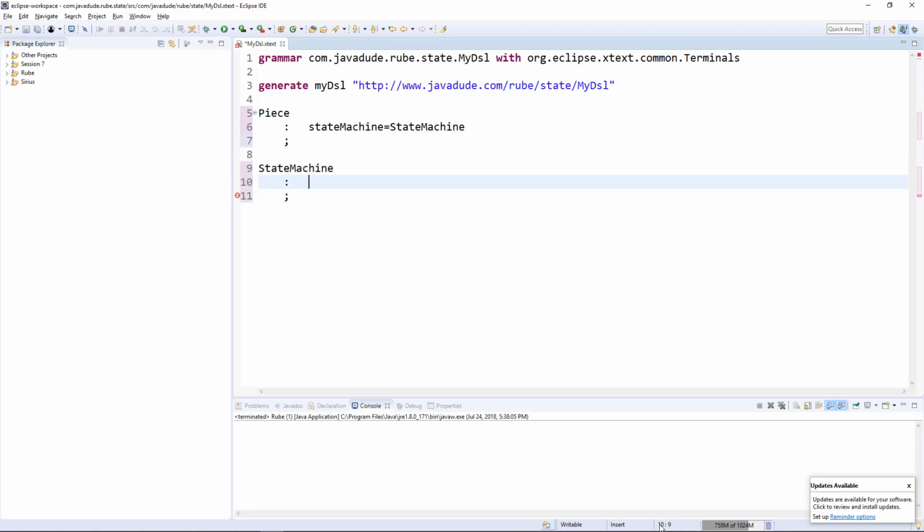Okay, and what does a state machine have inside of it? States, surprisingly enough. And an initial state. And we probably want to have some kind of a set of keywords in front of that just so it calls out what's going on there.